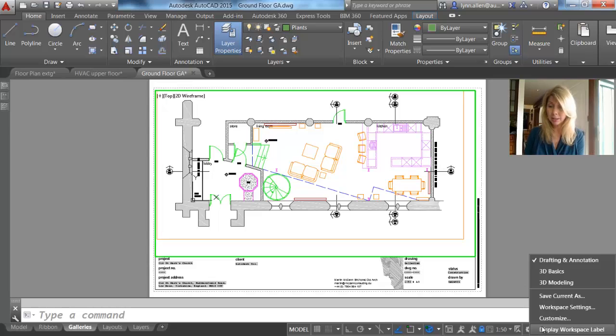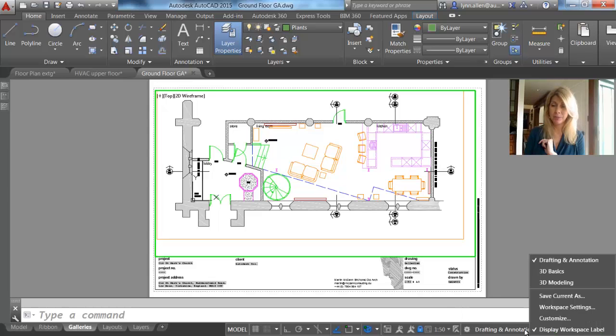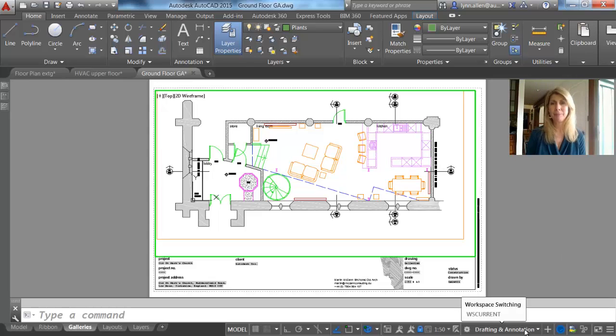You can even tell it to display the label if it makes you happy, so you know exactly what workspace you are in at any given time. Now, I want to point something out. You will notice that there are 3 workspaces that come with AutoCAD 2015, and you will notice that AutoCAD Classic is gone. You ribbon rebels are not going to be happy about that. Can you get it back? Yeah, you can, but by default it's not in there.